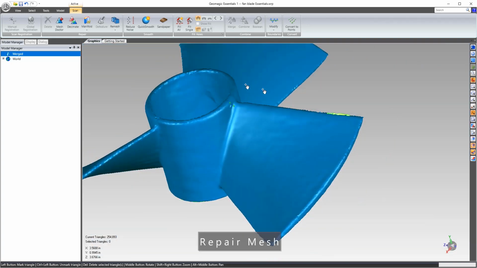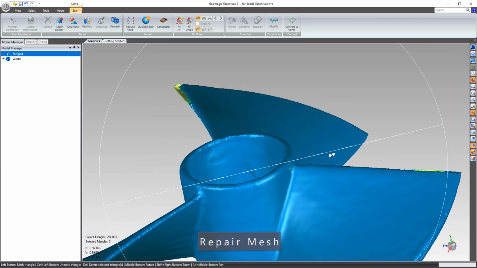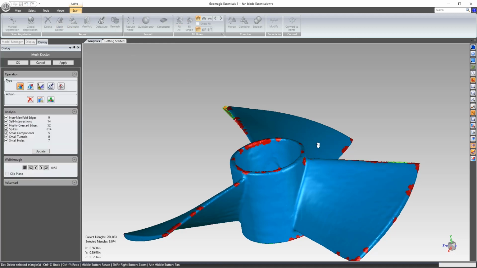There's a few different areas around the part where there's some defects. What I like to do is run what we call the mesh doctor first, because what that'll do is it'll correct some stuff automatically and make less work for me. These seven checkboxes here on the left-hand side are seven different categories of problems that we find wrong with meshes that are scanned. And if I hit apply, it'll automatically repair those.